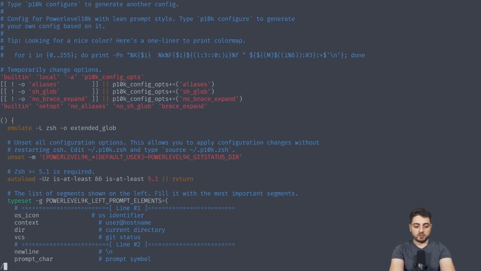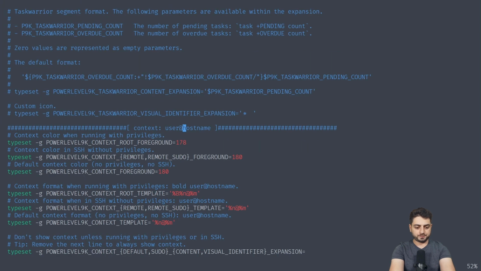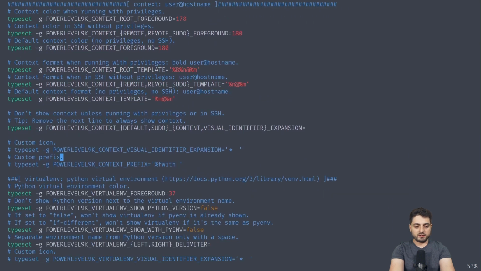So if you search for something like host, yeah, so pretty much over here. If you scroll down a little bit over here, you're going to find this line over here. As you can see, there's a tip: remove the next line to always show context. So this is exactly what we're going to do.